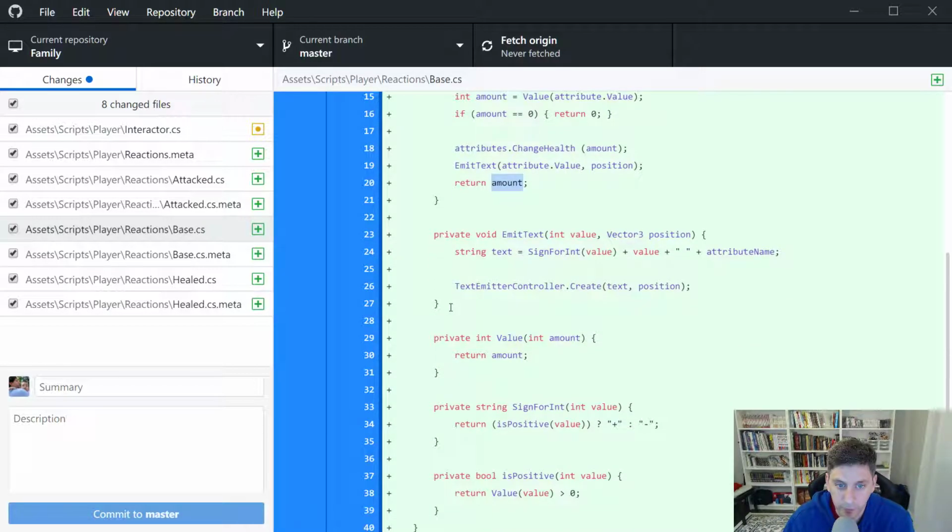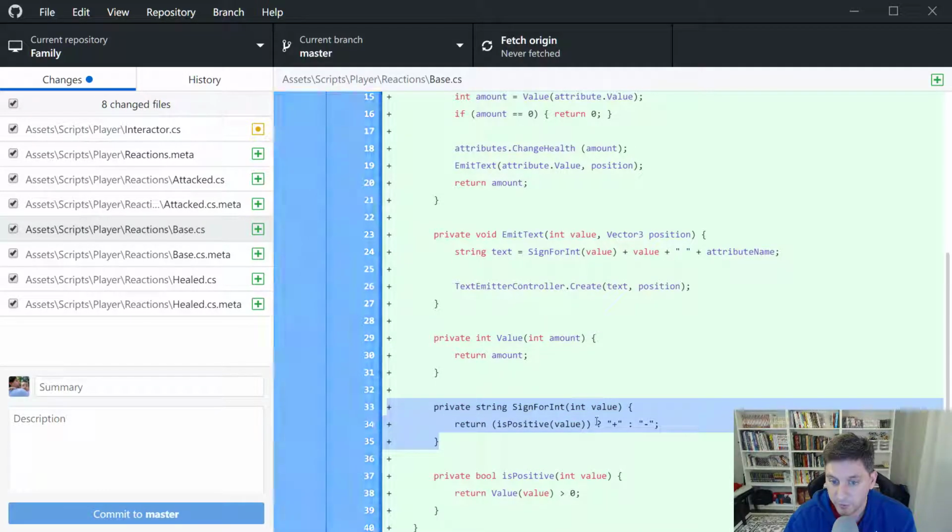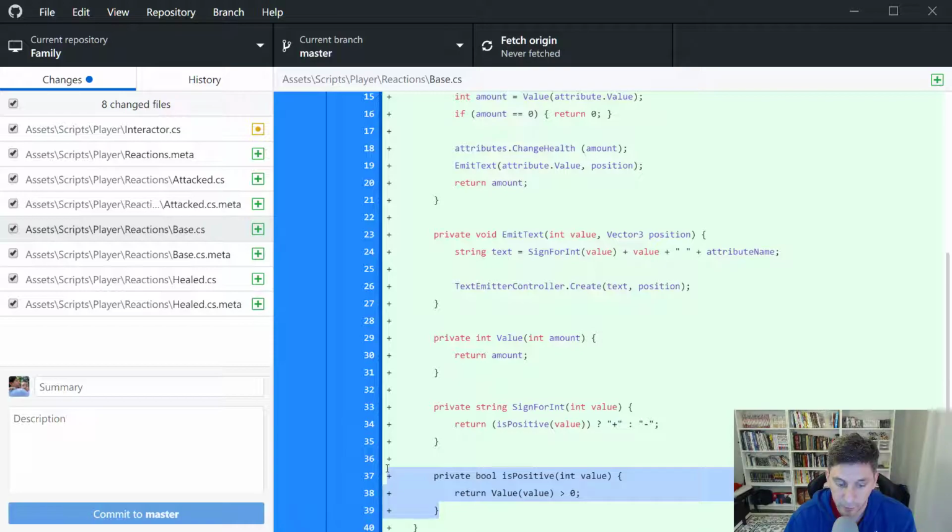And then I have some little private helper methods down here. So emit text takes care of formatting that string. So if it's healing, the string is going to be like plus, say 50, and then energy, because that's the attribute that we're dealing with. And then there's some more little helper methods down here to sort that out. So when we're dealing with health, we don't invert the sign or the amount. So that's just going to return the exact same amount. The sign, if it's positive, is going to return plus, and if it's not, it's going to return minus. And whether it's positive or not, when you're healing, positive just means any value greater than 0.